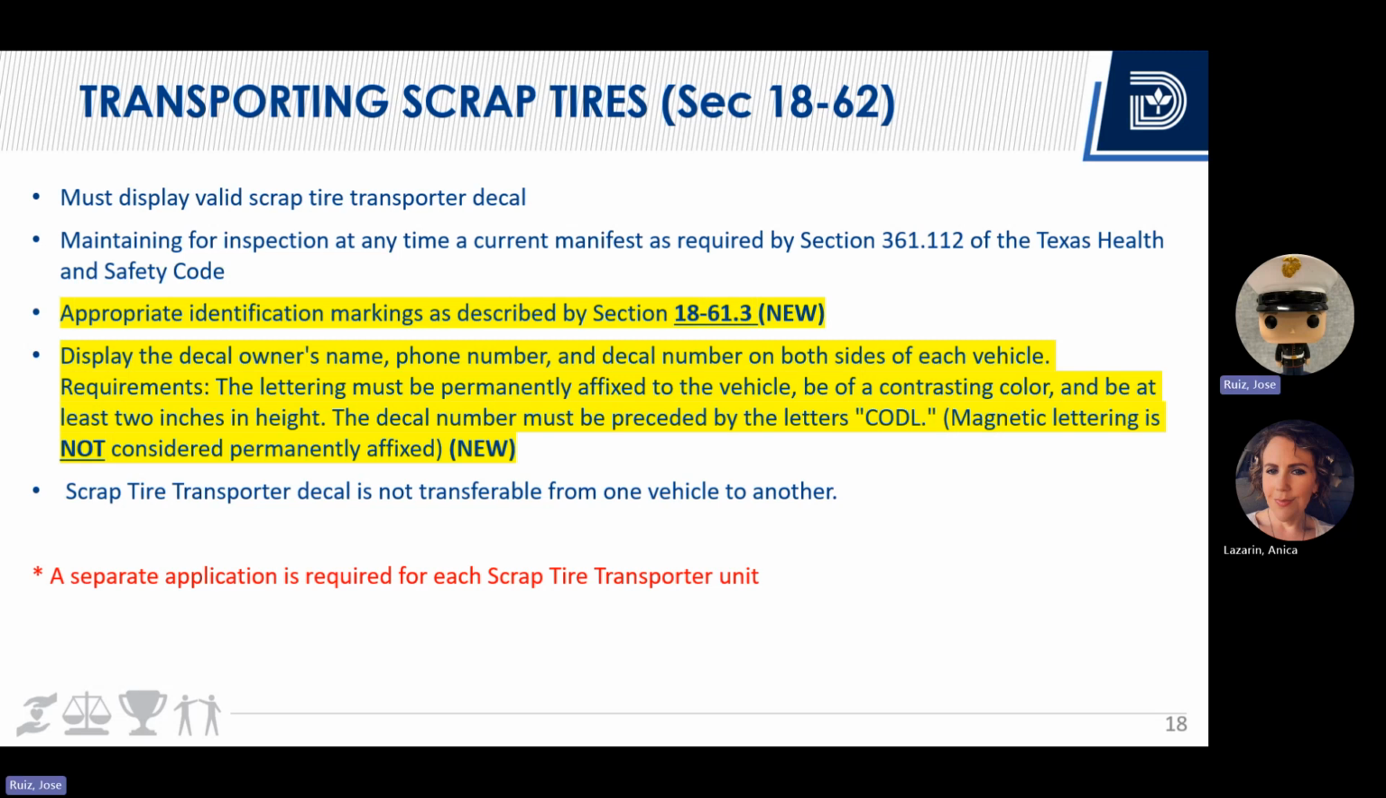The transporter must also ensure that the tires are properly marked. So if I'm picking up tires from Anika's shop and her license number is 1120, that means every tire that I'm picking up from Anika to dispose of had better have the number 1120 on it. If it's not, I cannot take the tire. A lot of people ask, Jose, how do we know if they're a licensed transporter? Well, the way you know will be with the magnet on top of, or the decal on the back of, the vehicle.